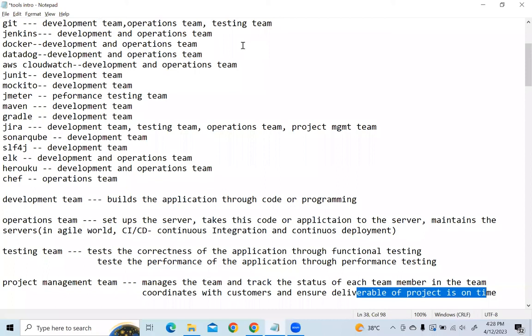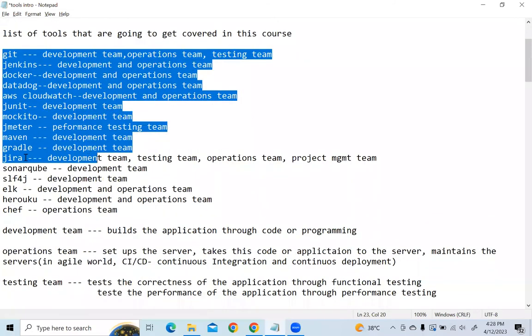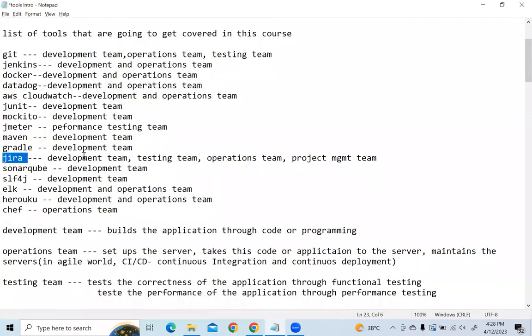And if you see in the entire thing, this Jira tool is there, right? This tool is used by your project management team also. Jira is one of the very famous tools, especially for project managers. And of course, it is also used by the development team, testing team, and operations team. But the project management team will be using Jira very frequently to track the status and all that.